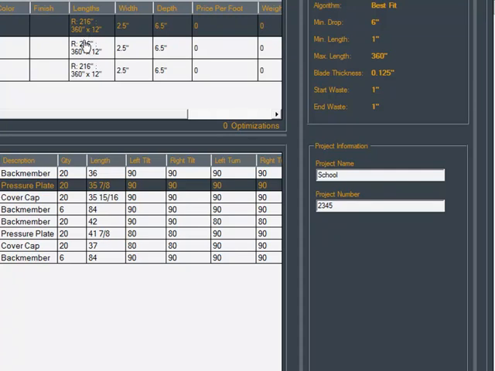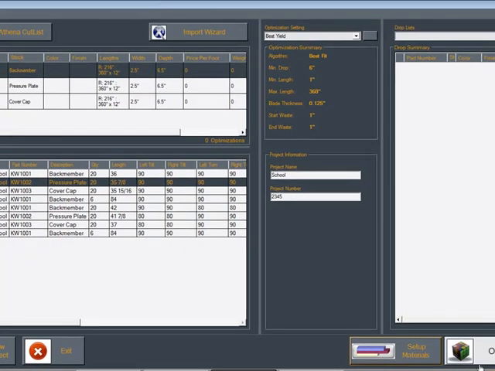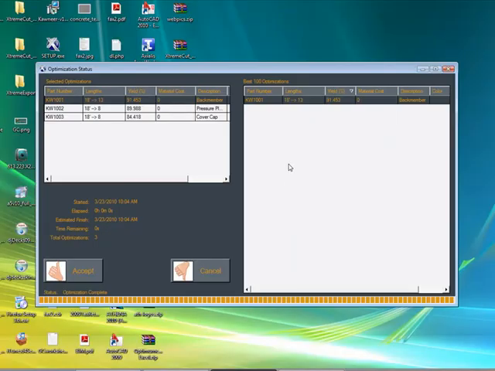Now there's a routine that's associated with each one of these. So once I click optimize, it's going to bring up a screen that shows me, oops, let me go back here.